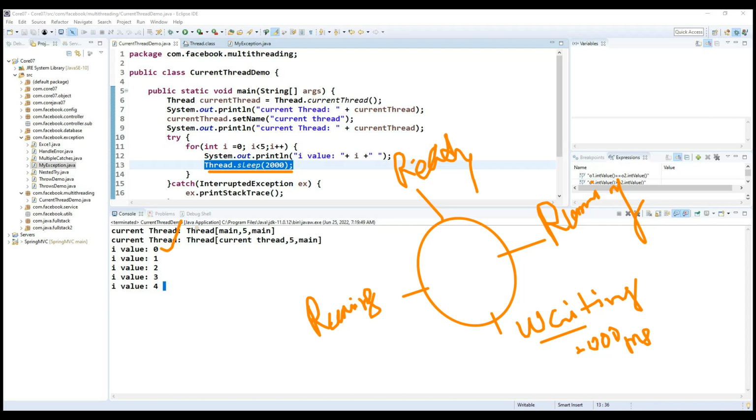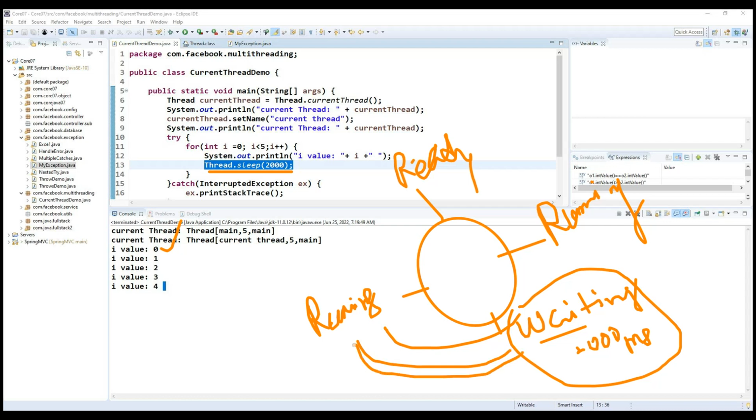In the current example, whenever it is printing the zero value, it moves into the waiting state. From the waiting state, once the time is completed, it comes back to the running state. Again it moves into the waiting state, again it comes to the running state. Getting the point? This continues until this particular condition fails. What happens internally then?